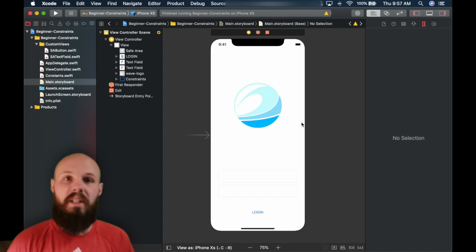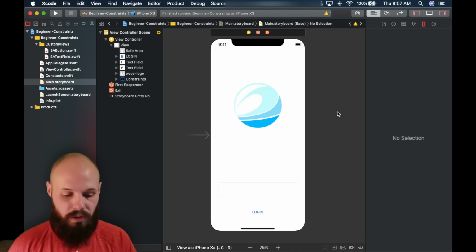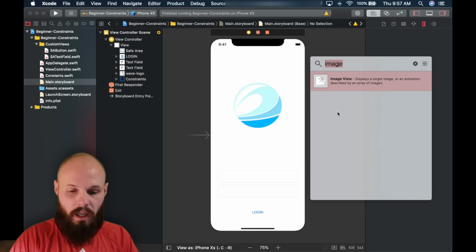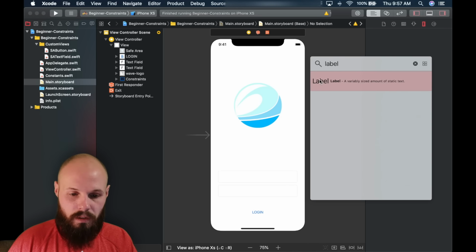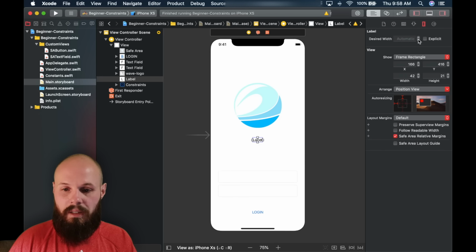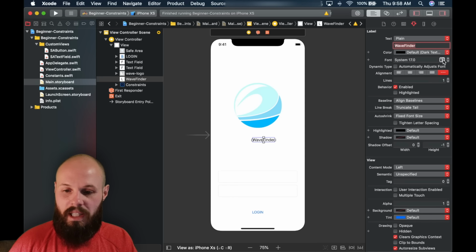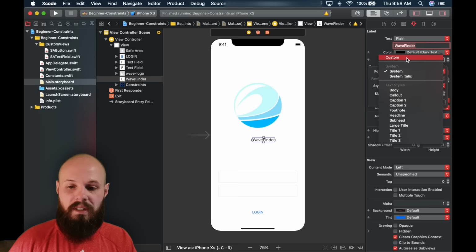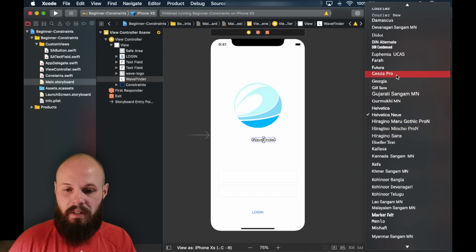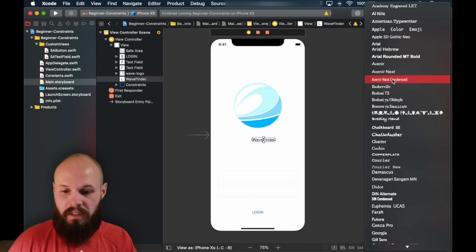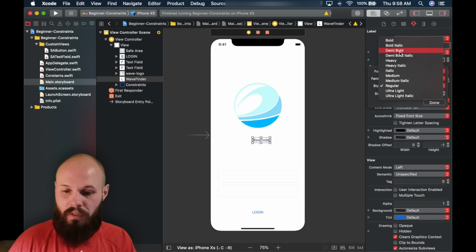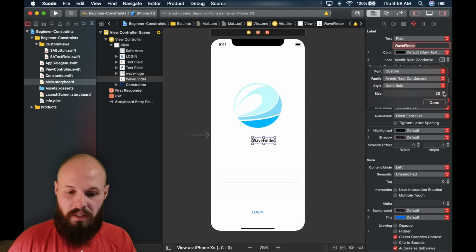So now the only thing we're missing is the title label. So let's go ahead and do Command-Shift-L. Label, drag that onto here, and I know these, so it is Wave Finder, and the font I'm using for this project is Avenir Next Condensed. So let's find the Avenir Next Condensed, and then it is of the demi bold variety, and I don't know, let's make this 30 font. Sounds about right.